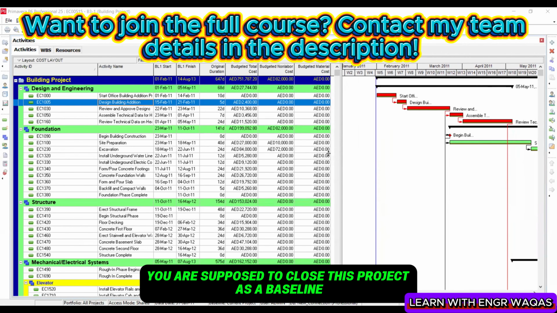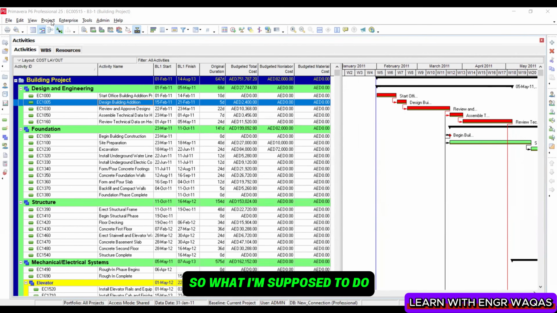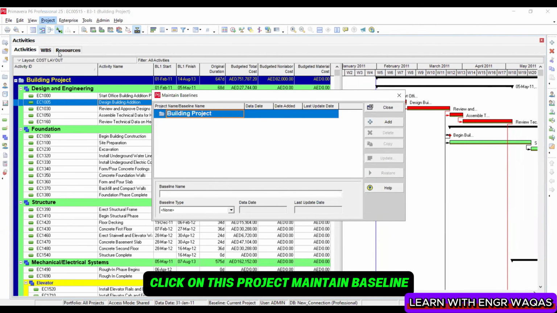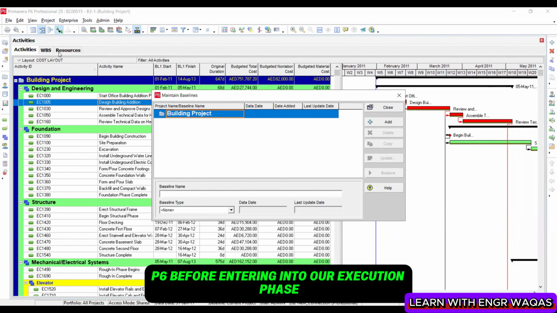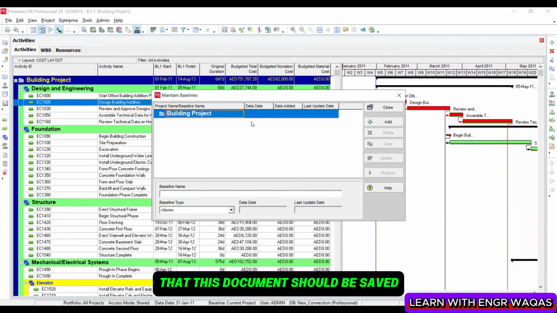And once we are done with this, all features basically I have gone through, you are supposed to close this project as a baseline. So what I'm supposed to do, click on this project, maintain baseline. Now I'm going to tell Primavera P6 before entering into our execution phase that this document should be saved. So the execution phase is going to start.